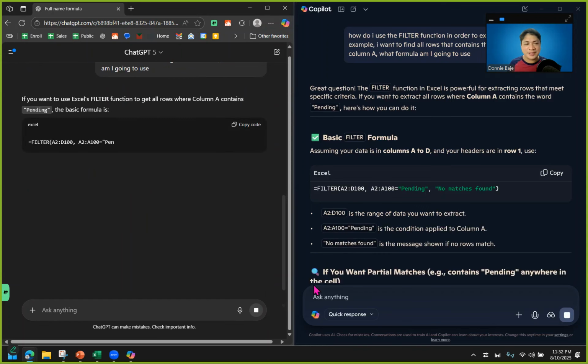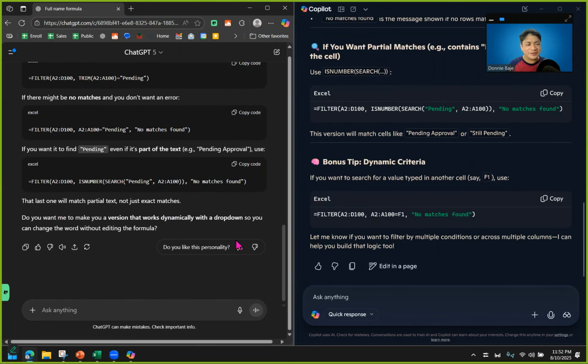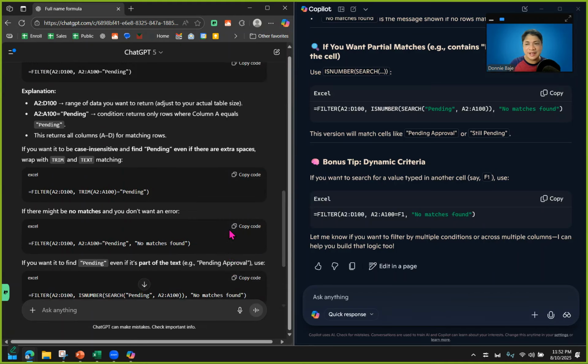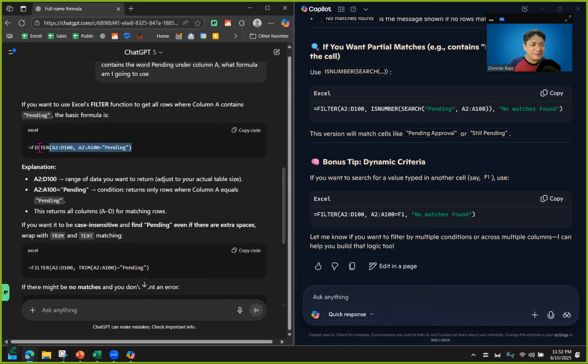So I press Copilot first, and both are done almost the same time. So let's see if she's going to see the answer, and that is this one is actually the best answer. So filter of the range of cells, and then given that under column A, it's pending. So this is the correct answer that we're looking for.